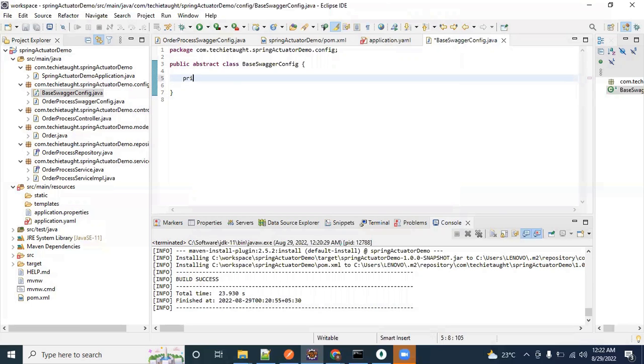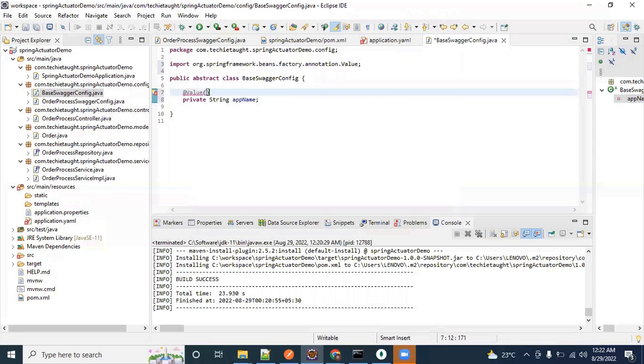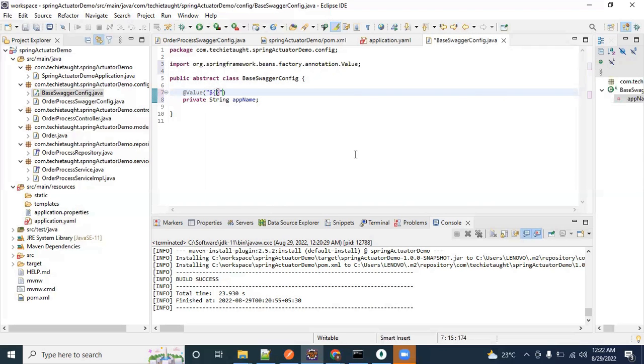For this, we have to say private String appName, and here we have to use the @Value annotation. Here you have to pass whatever properties or attributes we have defined in our application YML file. So this is the Spring application name, so we use spring.application.name, which will return the app name basically.